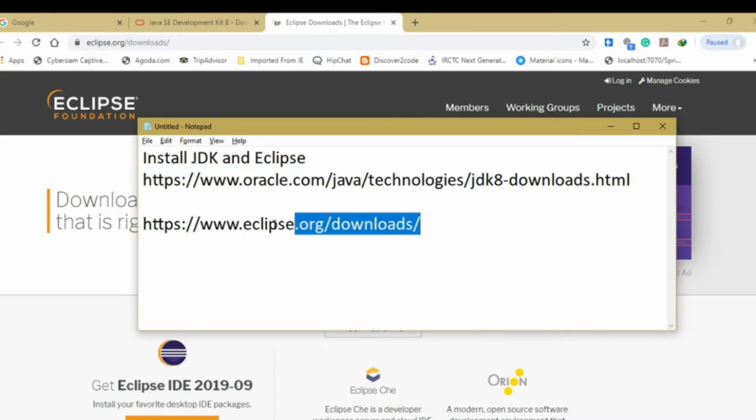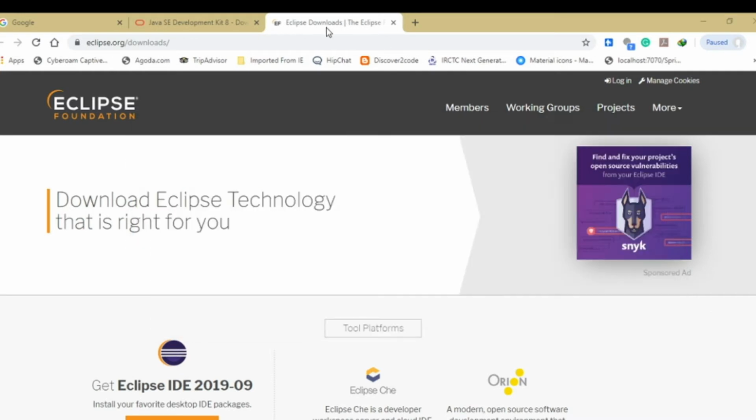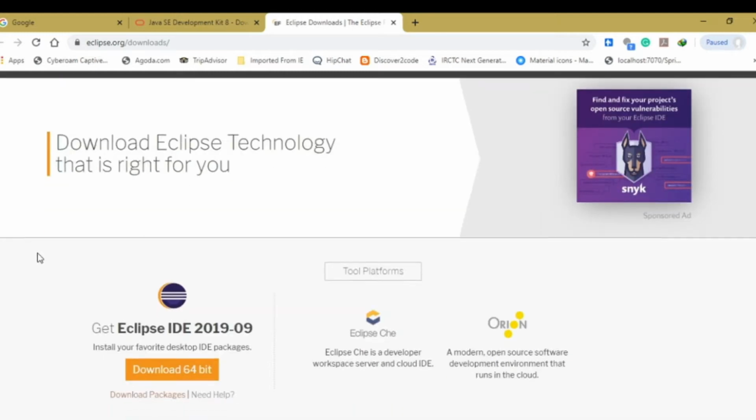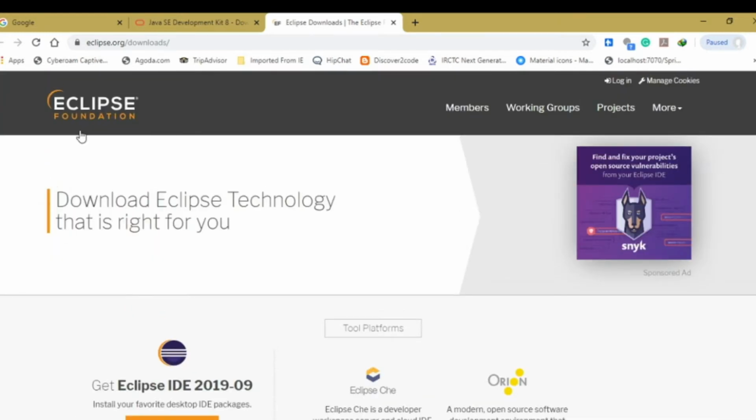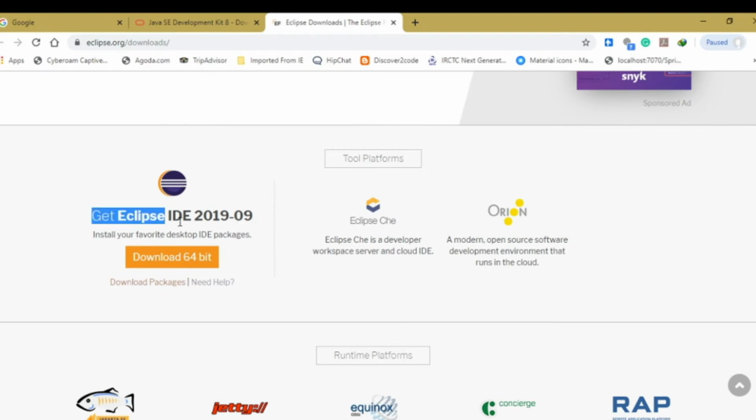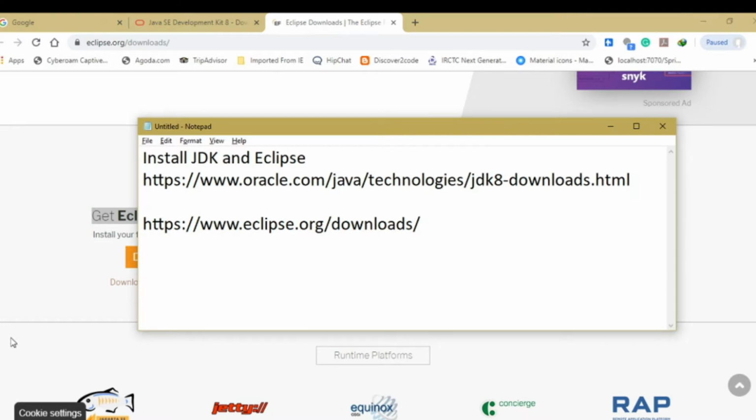Link will be given in the description. Just copy that into the browser and search. This is the official website for Eclipse. In this link you can see Get Eclipse IDE 2019-9, download for 64-bit. Install these two software.